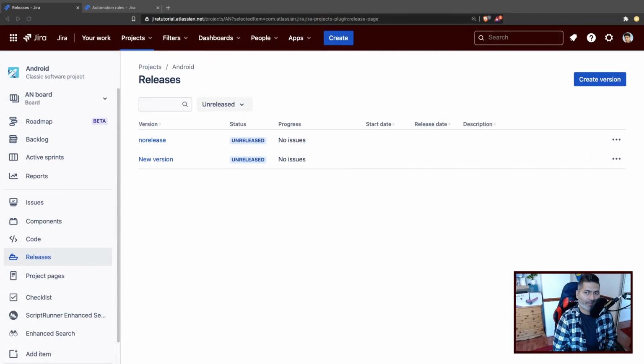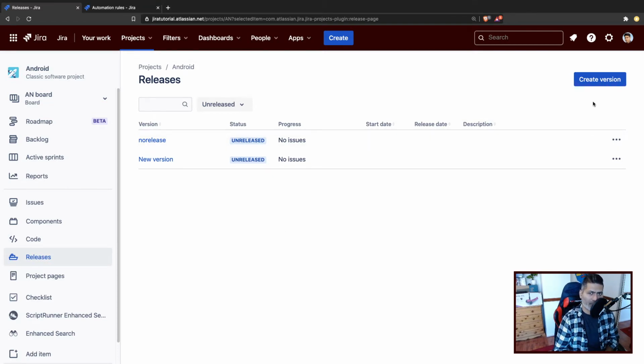Now, there was a question on the community about one interesting use case of automation for Jira. The question was all about doing something when a new version is created in the project. So let us say if you create a new version here, you want to, let us say, do something. You want to maybe create a new issue.